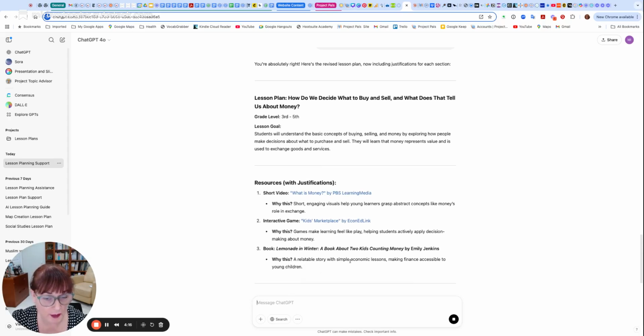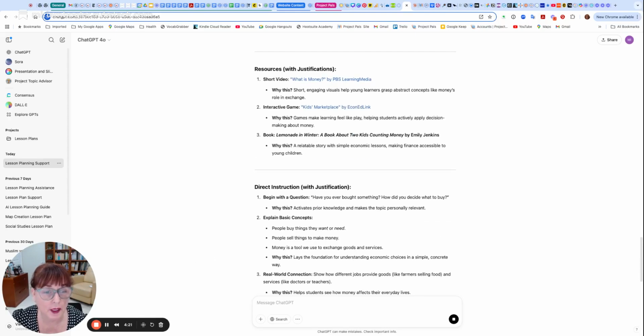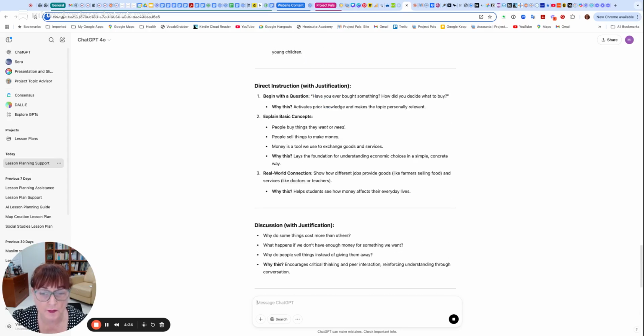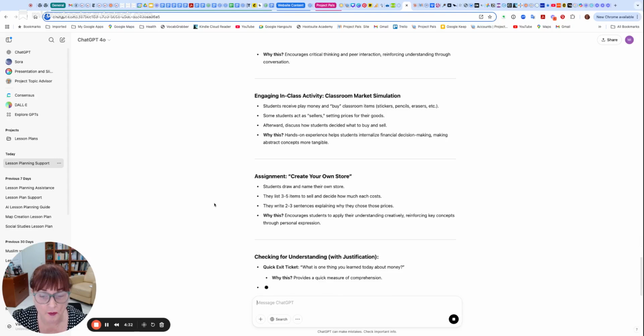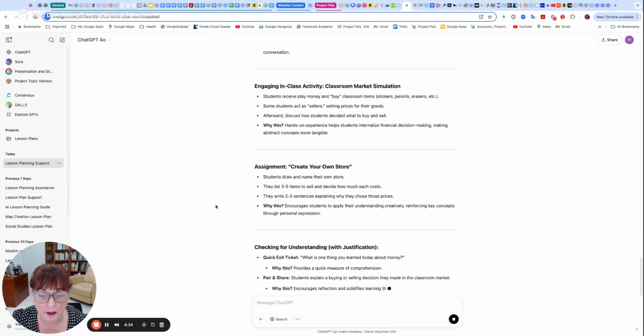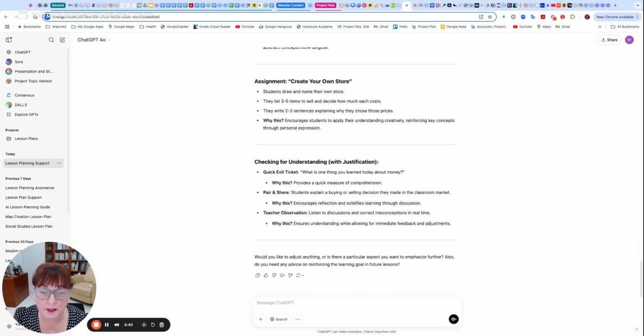And it says, why this? A relatable story with simple economic lessons, making finance accessible to young children. Why this? Helps students see how money affects their everyday lives, and so on. So each of them has a short justification. Of course, there are all the other guidelines that it can also provide. I'm not going to make this even longer than it is, but you understand how you need to prompt it. And in addition to the prompt itself, which is great because you don't have to reinvent the wheel every time you do a lesson plan.